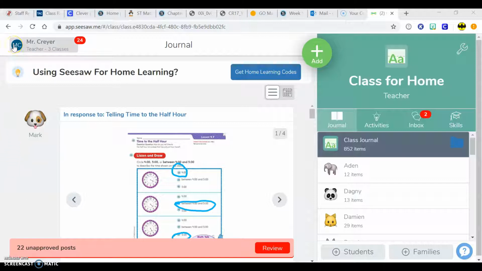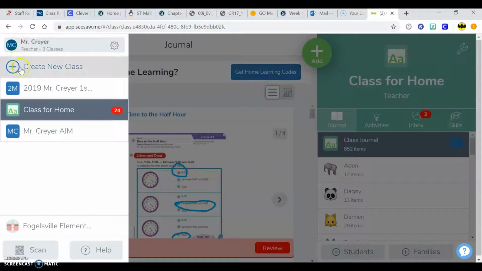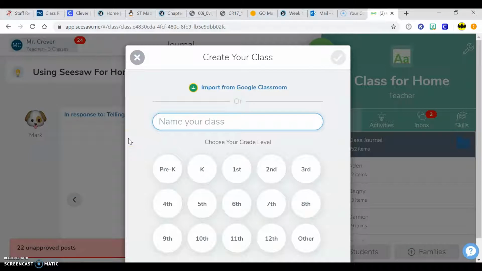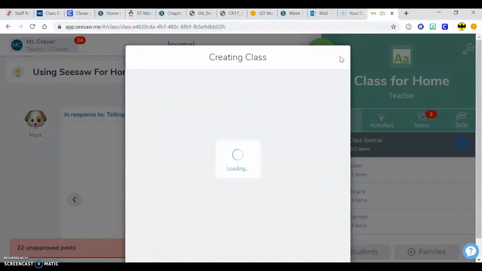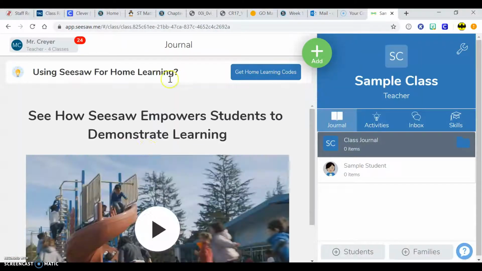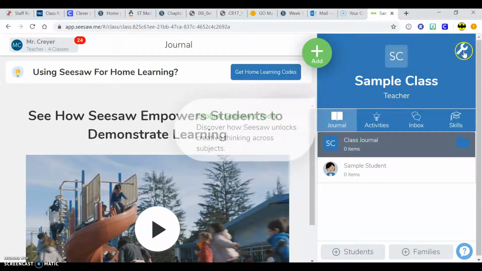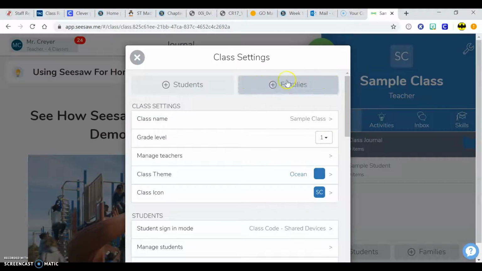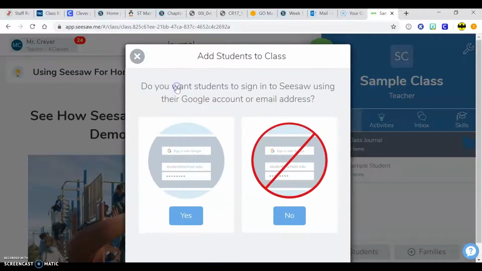So when you go to seesaw.com, you're going to have to sign in as a teacher, and you have to create an account, and then you'll have to create a new class, and you want to name your class. I'll just do it as sample class, and choose your grade level. And then when you're in here, you're going to want to add students. So if you click on the settings button over here, you're going to add students.